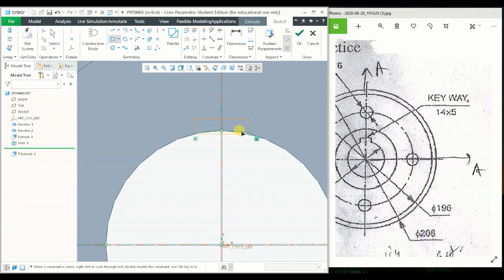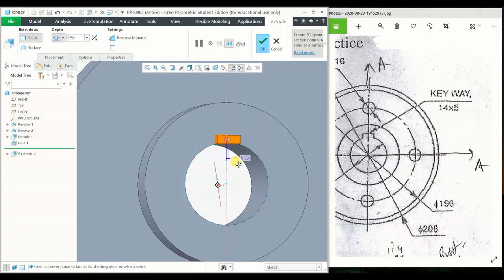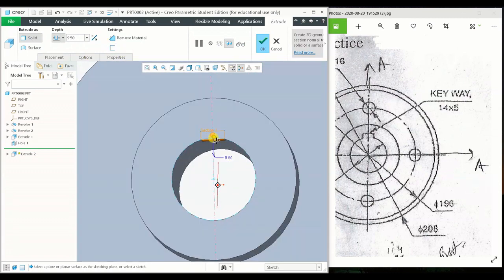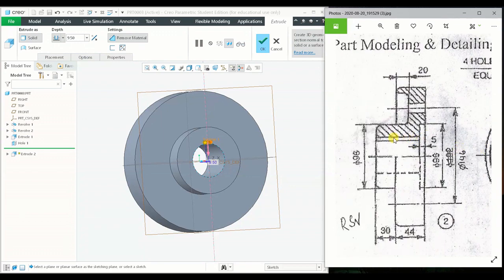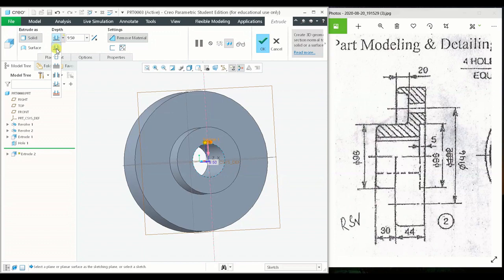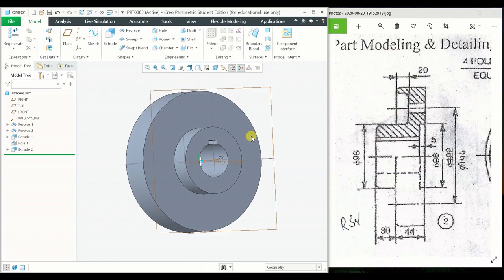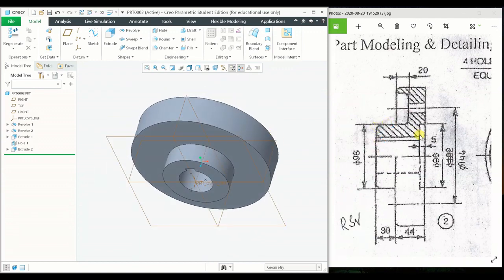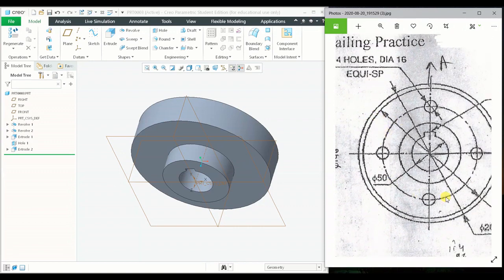I'll see that it is symmetric and the dimension should be 14 by 5. Okay, and I'll press OK. Change the direction for material removal, and you can see over here the material is getting removed up to the next. So I'll change the depth to up to the next, and you can see the material being removed. Clear? So we have completed this task as well. The next task for us is to create the 4 holes which are counterbore holes.